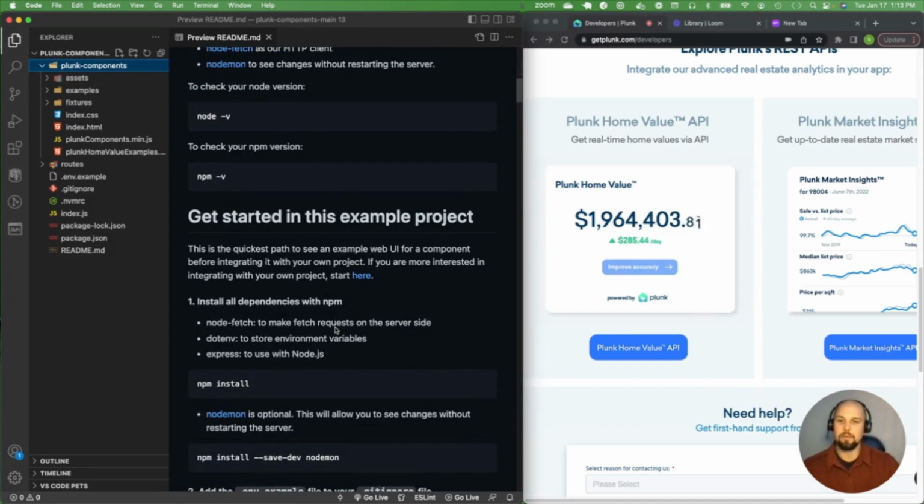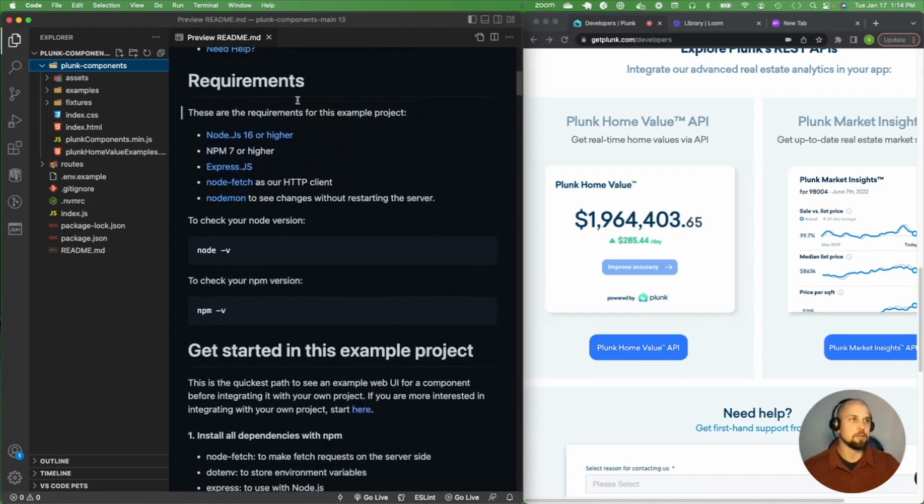As a general overview of the project, you can see there's a node service, some HTML and JavaScript. The node service proxies the data from Plunk's APIs to the web client, and the HTML and JavaScript render the data. Let's make sure that we have the correct requirements before moving forward.